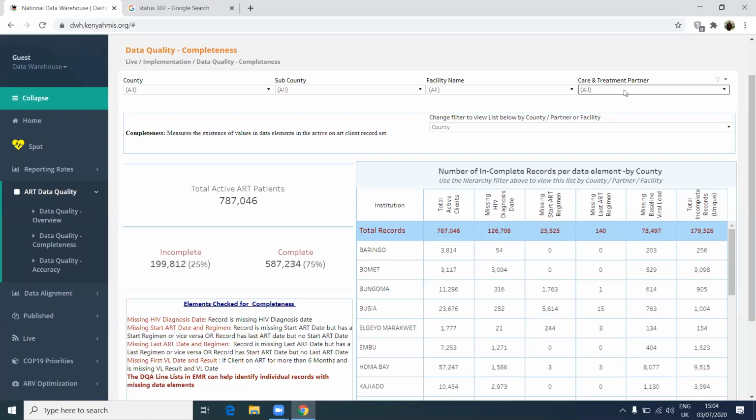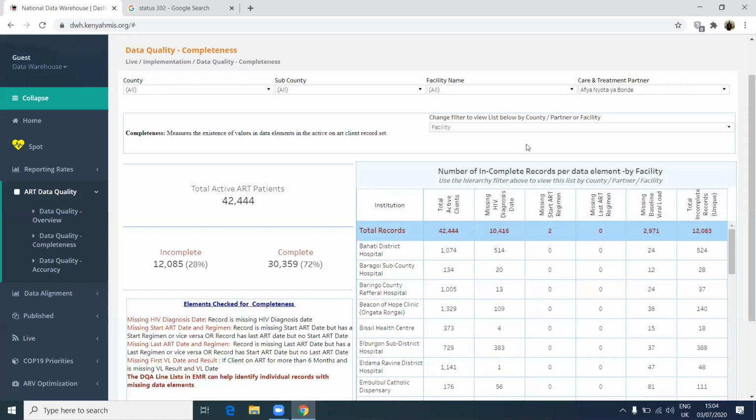So I'm sure he's here. He'll be able to tell you that this page actually works because we went through this in the morning. So you're able to filter by partner. If you filter by partner, then you select the facility. Good, it's working.